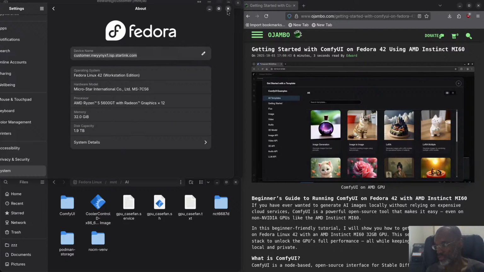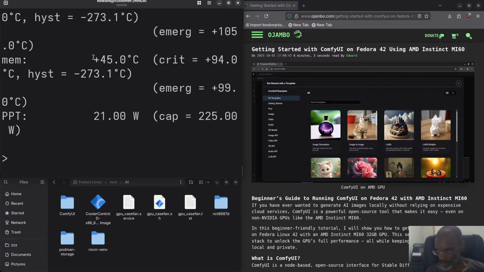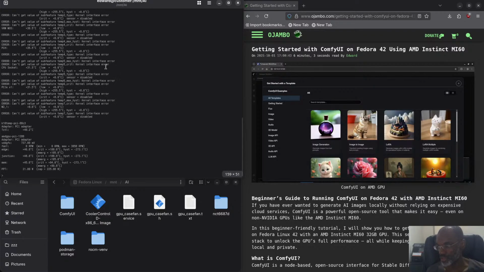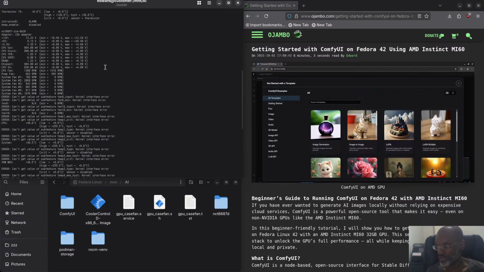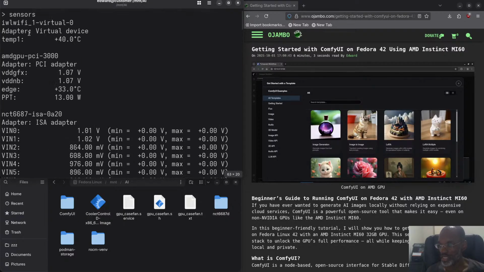Okay, now I'm going to show you what led me to solving this issue. Before we do that, I'm going to go in the command line and show you that everything is working. For example, if I type sensors, I'm going to zoom out a little bit so you can see what's going on. So when I type sensors, this is obviously Intel.